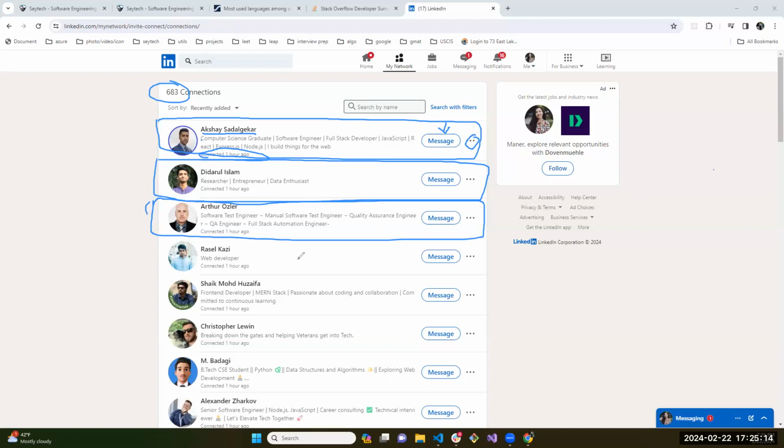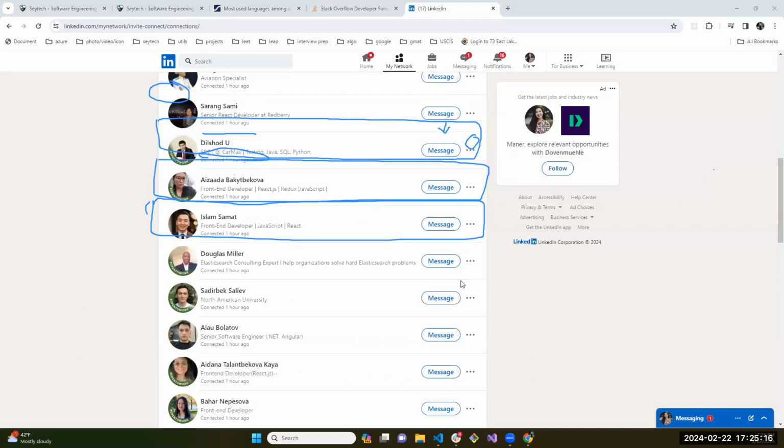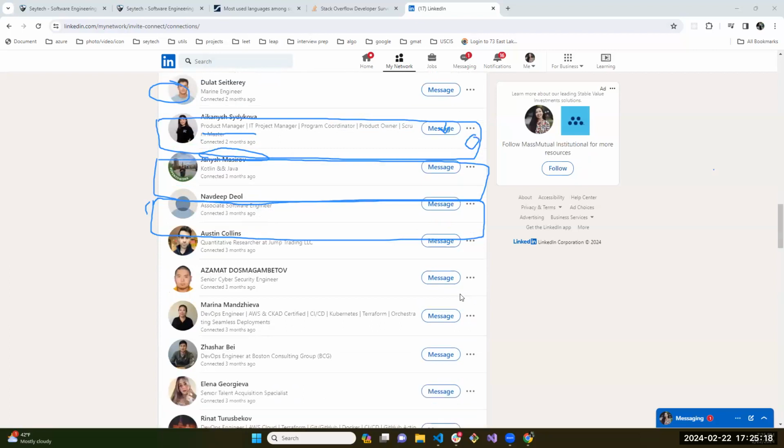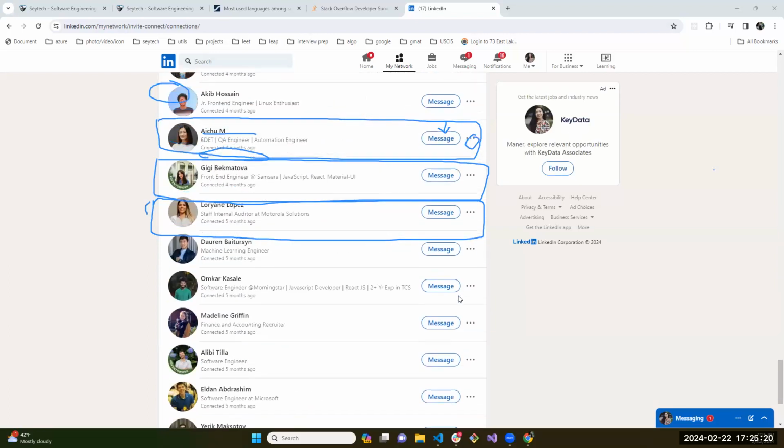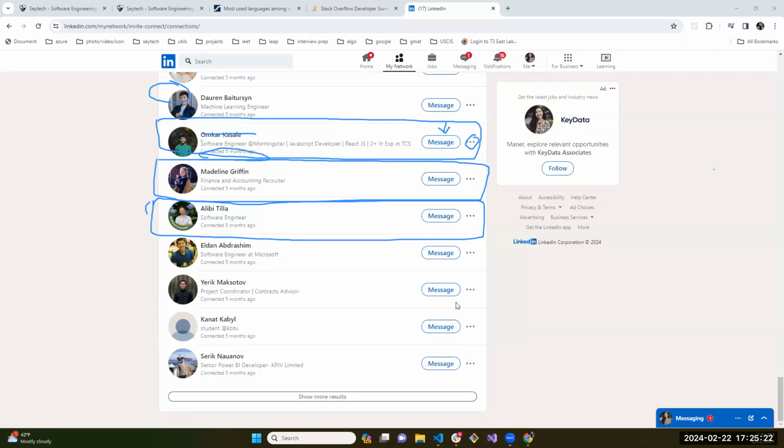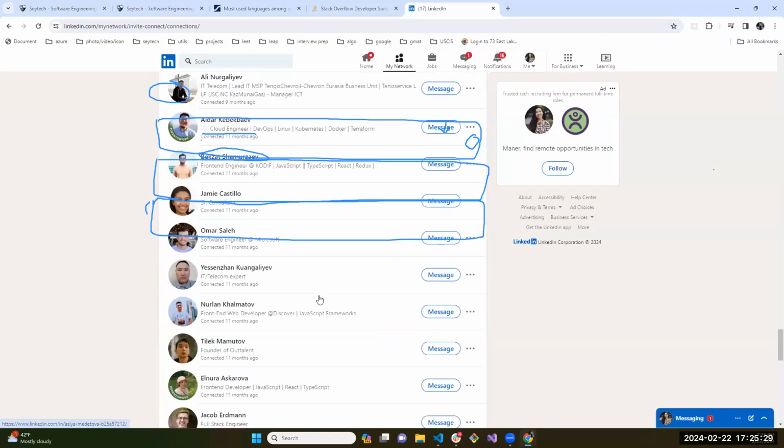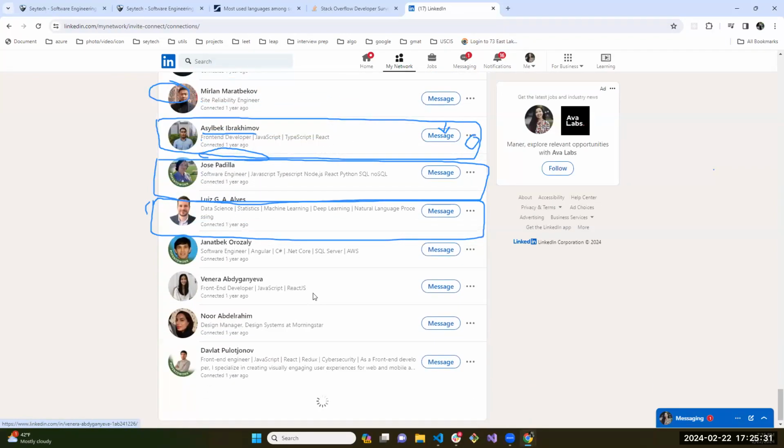And when I scroll down, more and more data will be dynamically created depending on my actions. So if I click this show more results, then there will be more content created. And this is done by JavaScript.